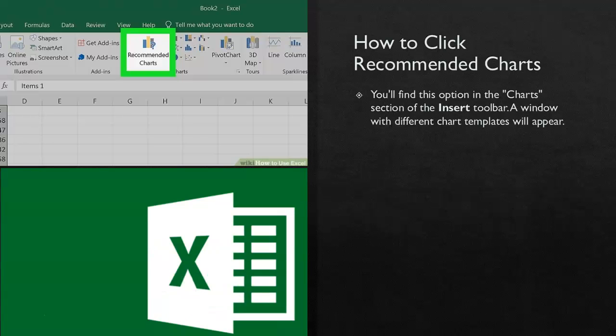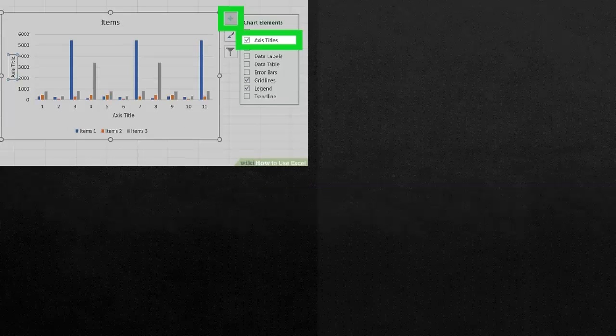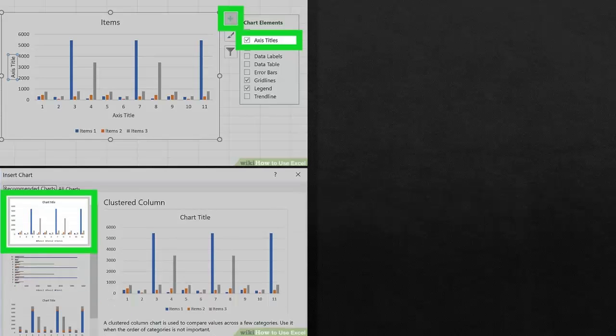So, how to click Recommended Charts. Just go to the Insert tab and you'll see the Recommended Charts icon. It'll give you recommendations to select a bar chart, a column chart, a donut chart, a pie chart, whatever is your best selection.